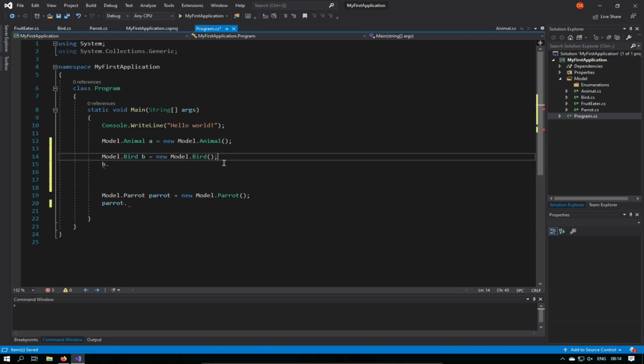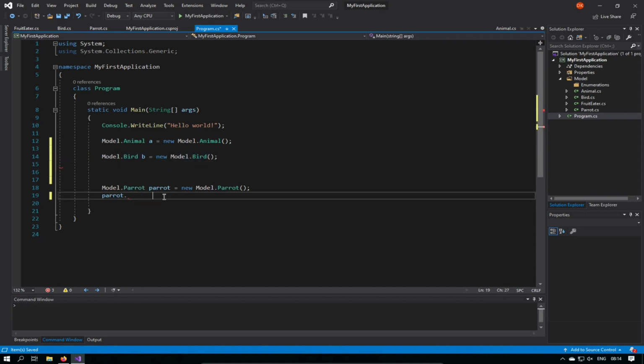Parrot, in our current scenario, is the only animal that has anything to do with eating fruit. It's a fruit eater. And then it's got a method on it which says you must go drink water. Okay, and that's interfaces.